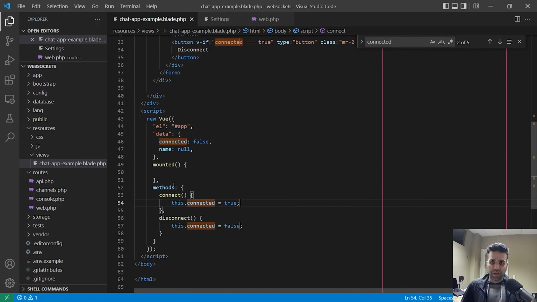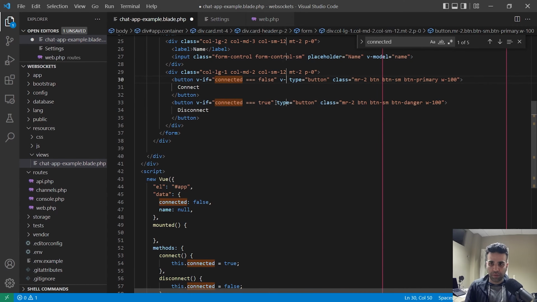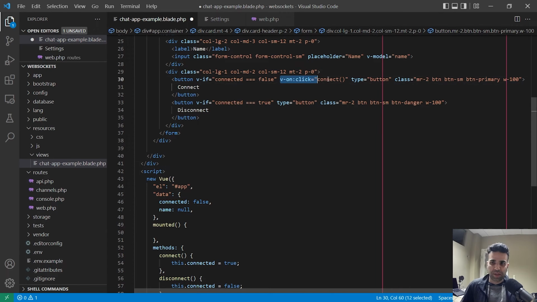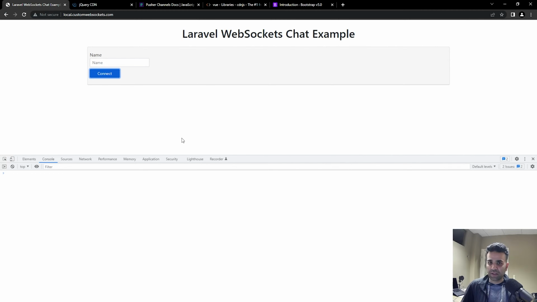Now let's go ahead and call these methods once our buttons are clicked. So for the connect method, I'm going to say v-on:click and set this to our method connect. And let's do the same thing for the disconnect. Let's copy this and paste it here. And let's just change the method name to disconnect. So let's go ahead and test this out. Let's refresh our page. Let's see. So you can see now this is changing.